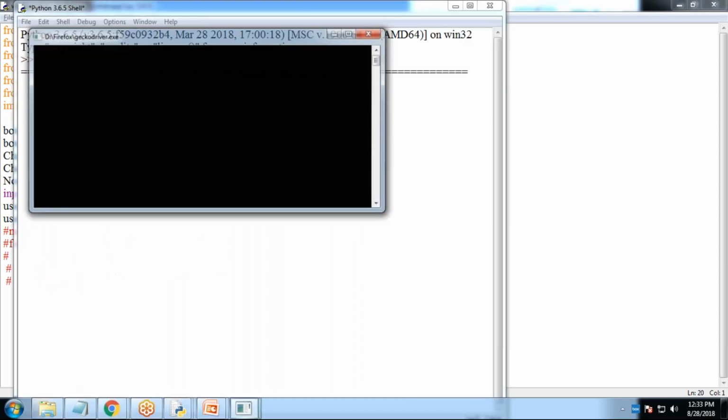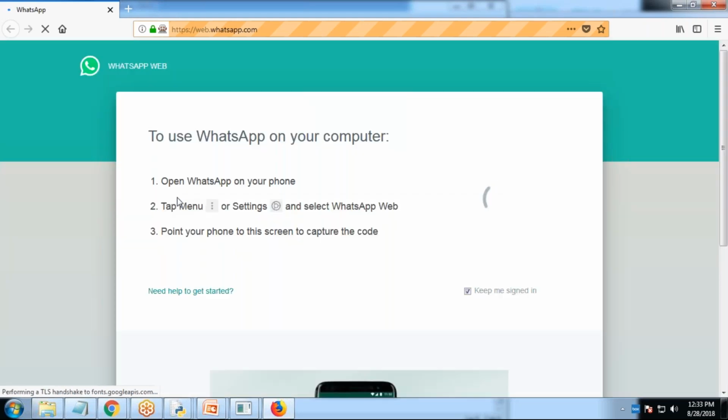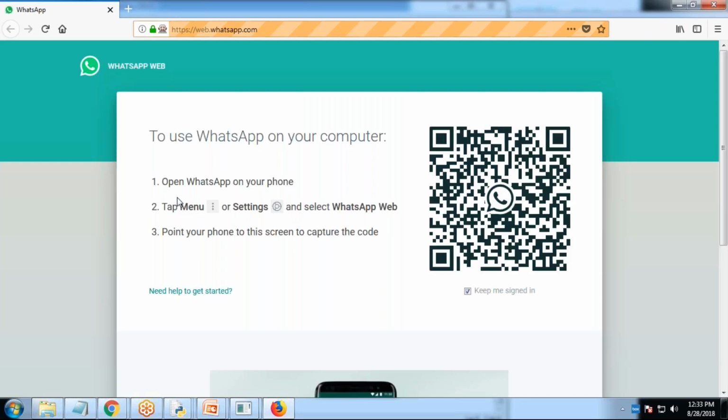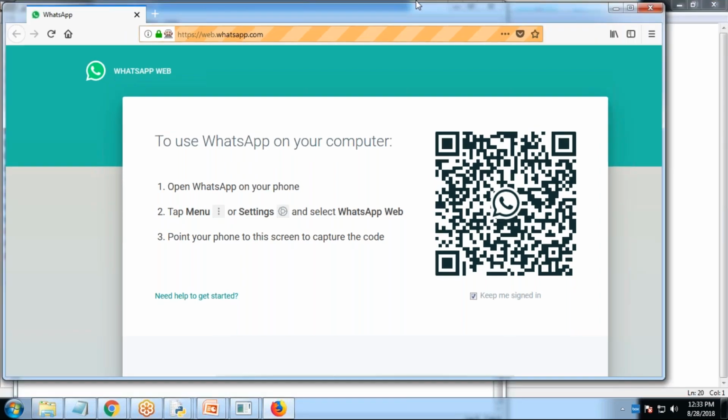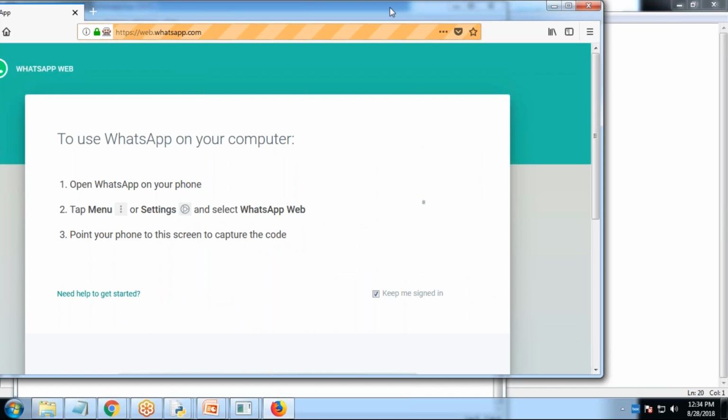Now when I run it, my WhatsApp will open, and what I'm going to do is scan the WhatsApp code. To scan WhatsApp on the browser, the easiest thing is, on your phone, just open your WhatsApp, and you will find three dots at the top right corner. Just click on the three dots and you will find an option called WhatsApp Web. Just click on that option and scan that code from your phone. So I just scan that code.